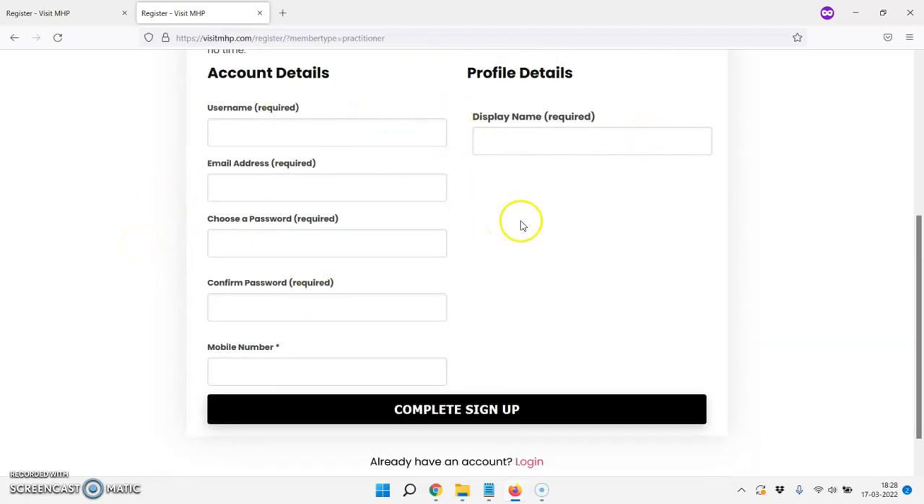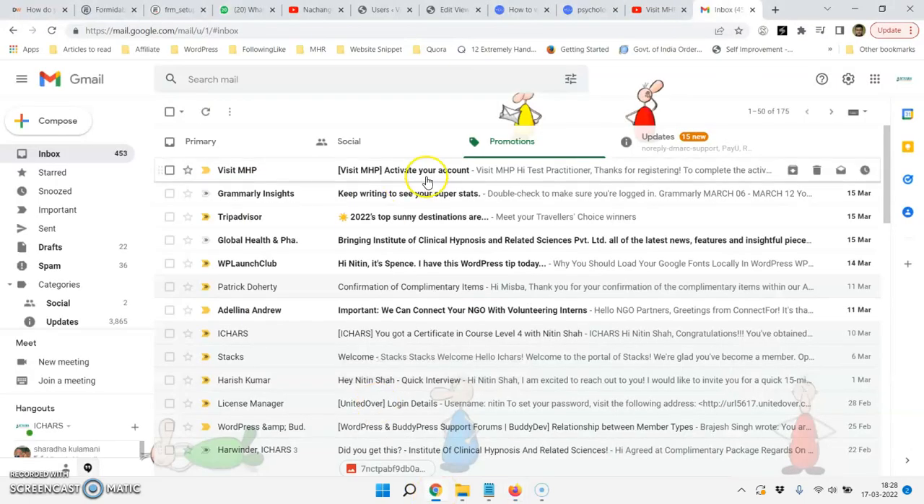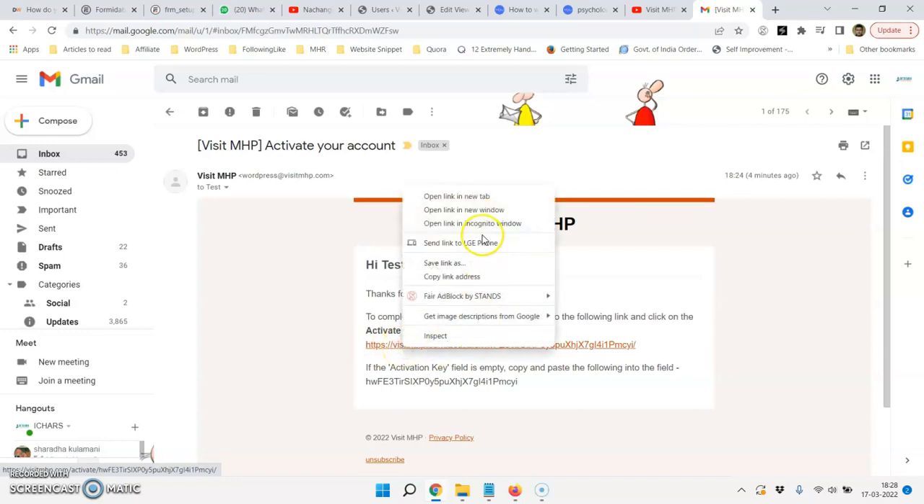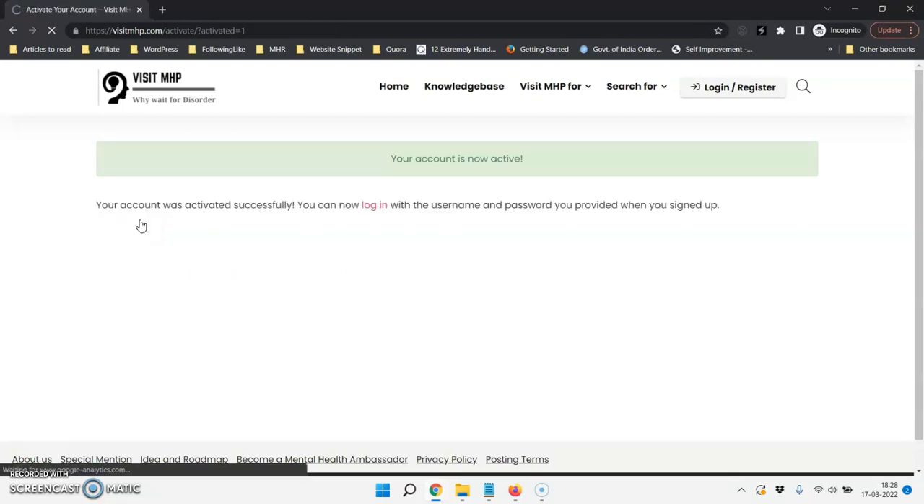You're already on the mental health practitioner registration page. Once you register yourself on this page, you will receive an email which you will need to go to. The email will look something like this, where you will notice an activation link. Simply visit the link and then you will find an activate button. Click activate.